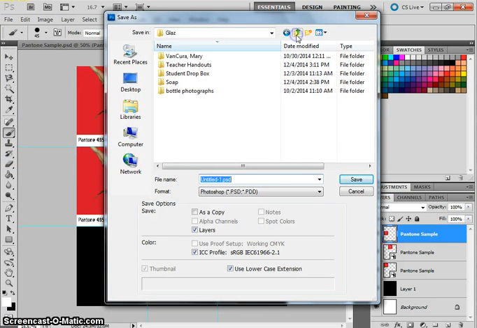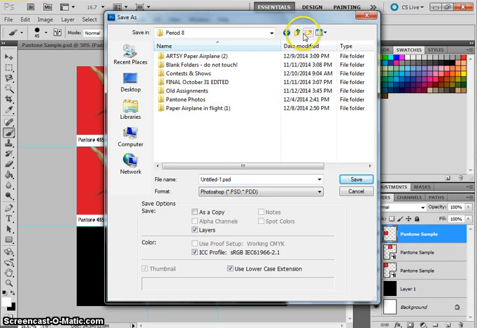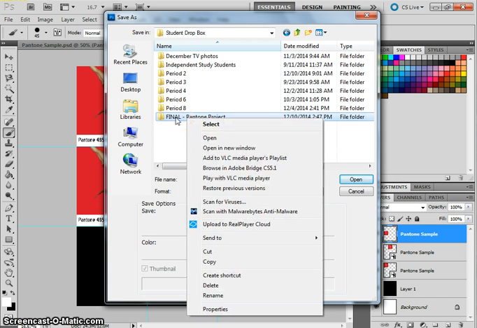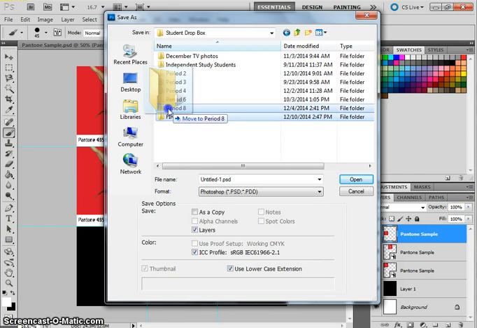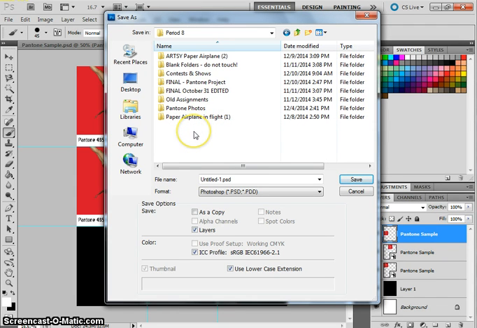I will create a new folder under our student Dropbox, period 8. I'm going to go ahead and make a new folder, and this one will be called Final, all in caps, Pantone Project. This is the only place you actually put that file, and I'm going to copy that over to the right folder. So if you put it somewhere else, just go ahead and drag it in there. If you put it somewhere else, I'm not going to see it. So it's really important that you do get it into the right place.